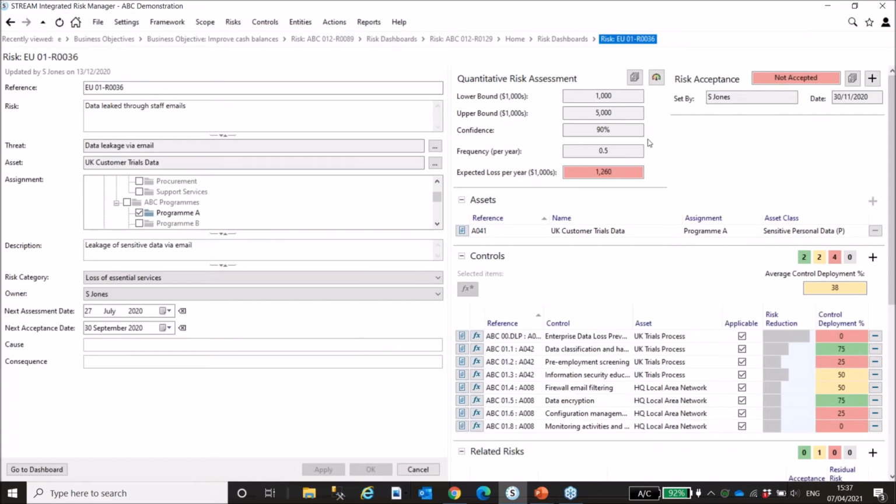So here we're saying that if we suffer data leakage via staff email involving UK customer trials data, then we think that we could lose, in 90% of cases, between $1 and $5 million. In 5% of cases, it could be less than $1 million, and in 5% of cases, it could be more than $5 million. And in a very small number of cases, it could be much higher than $5 million. So there's a distribution of potential losses.